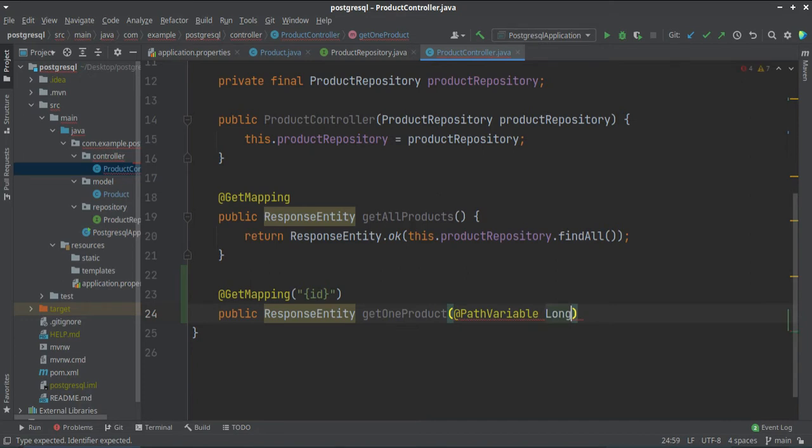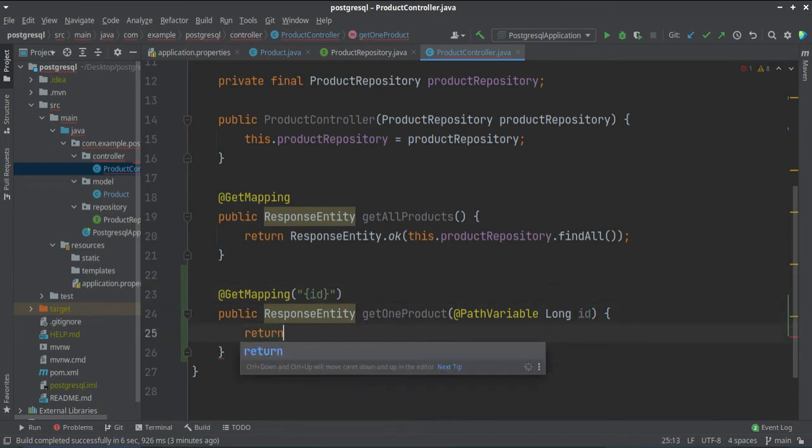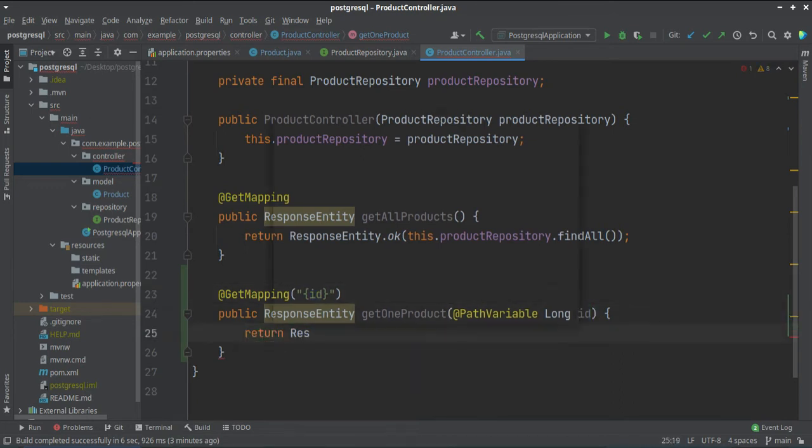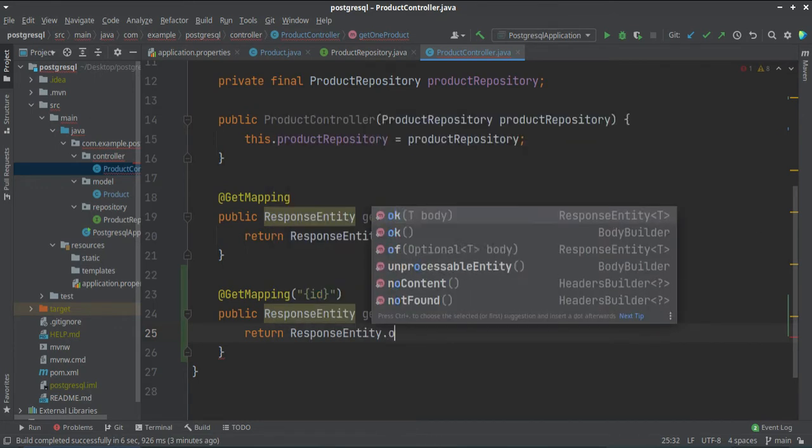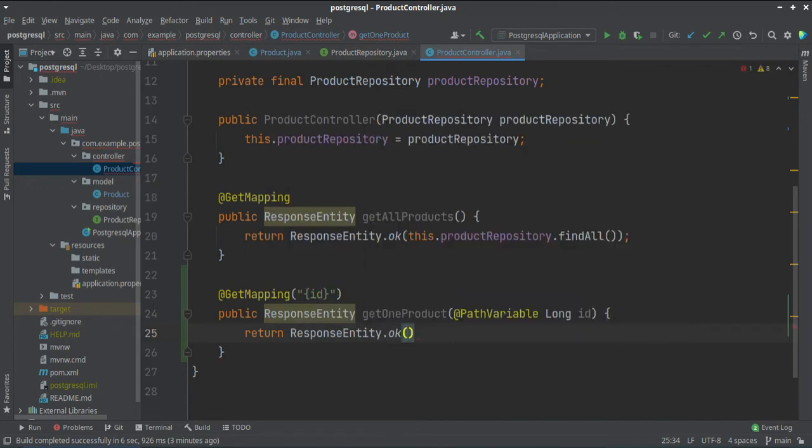And then we're going to specify the type. The type is going to be long, and the name is going to be id. It's very important for this id here to be the same as this id. And then you can do return ResponseEntity.ok. And there's going to be a 200 OK, and we're going to do this.productRepository, and we already have a method findById in our repository. So we're going to use that method to return our product.